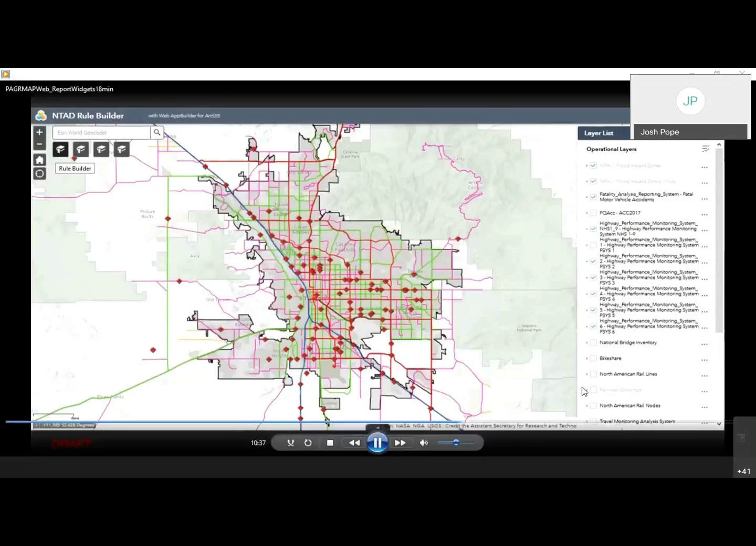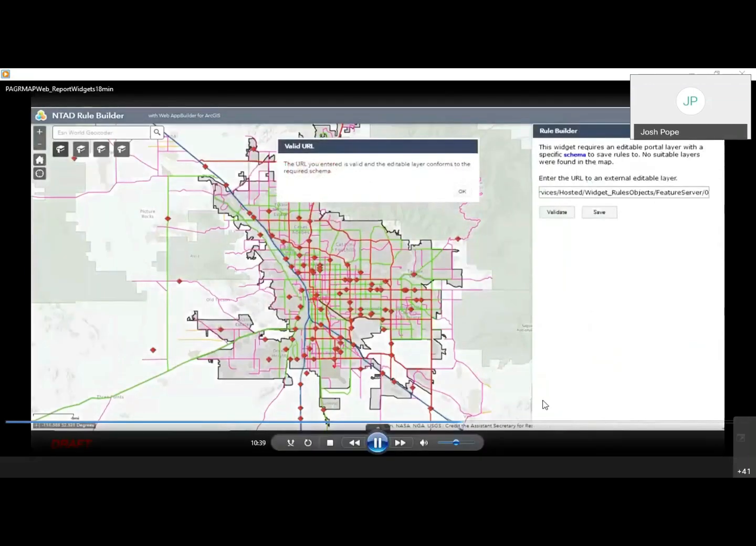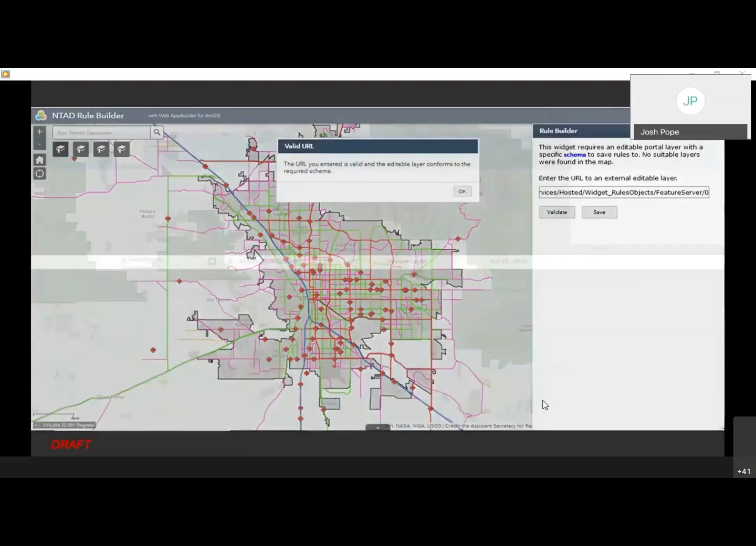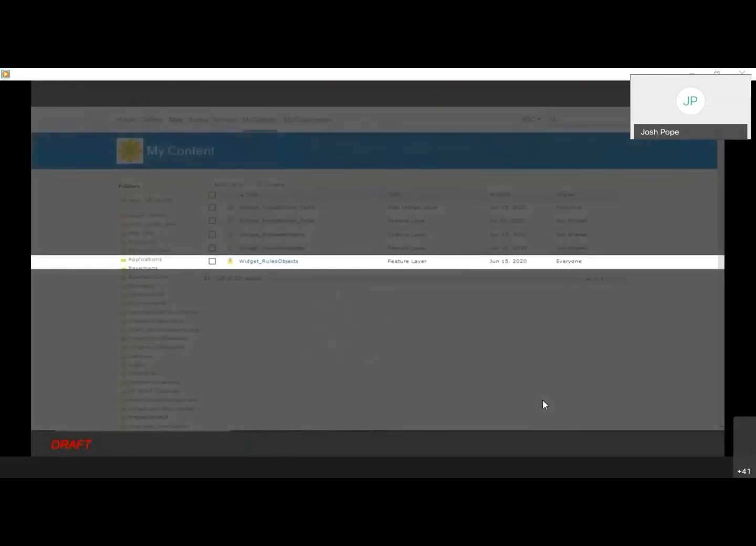So the first thing you need to do with the Rule Builder widget is point it to your rule library. And this is just a feature service. This is an editable feature service in a portal. This can be on anybody's portal. This is on our portal.